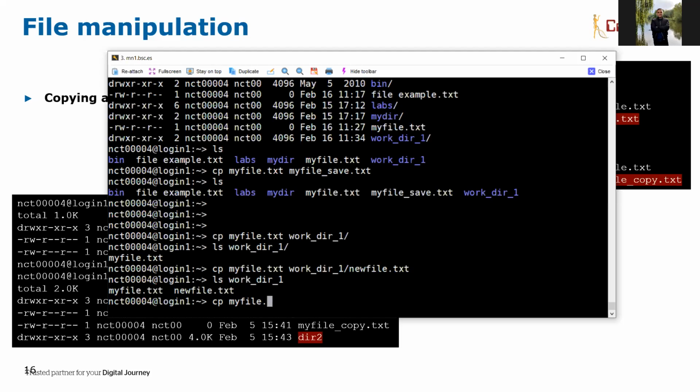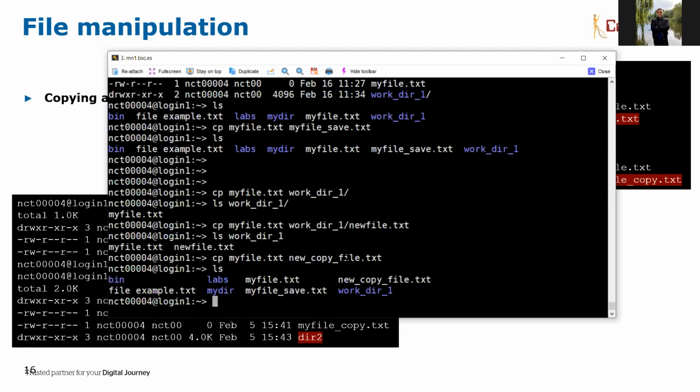So you need to use the myfile.txt, and then you enter the name of the new copy that you want to create. So new copy. This copies in the same place, in the same directory. Here I'm copying in the same place. So if I do ls, I took my file here and created a new copy with a different name.